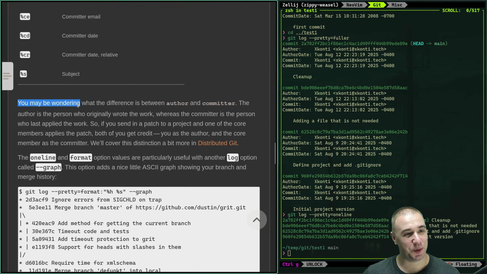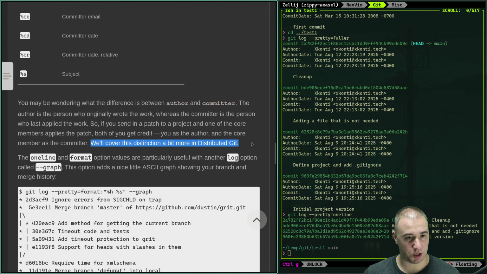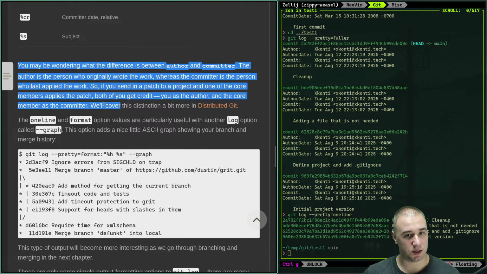There we go. You may be wondering what the difference is between author and committer. The author is the person who originally wrote the work, whereas the committer is the person who last applied the work. So if you send a patch to a project and one of the core members applies the patch, both of you get credit. You as the author and the core member as the committer. We'll cover this distinction a bit more in distributed Git. Okay, that makes sense. So this kind of aligns with what AI was trying to tell us.